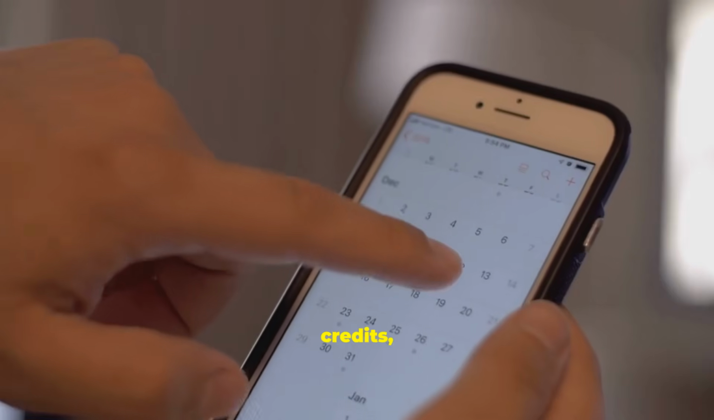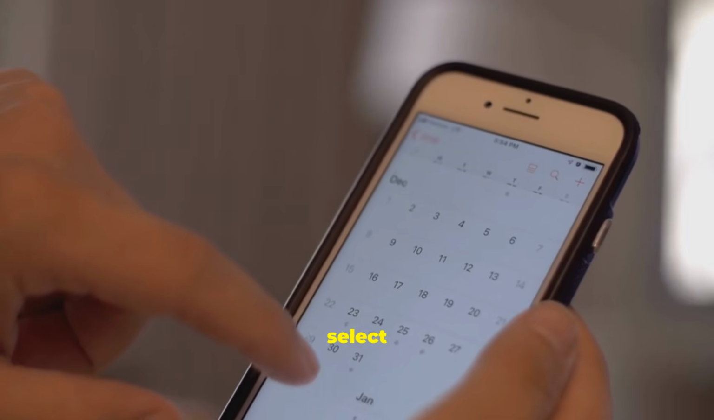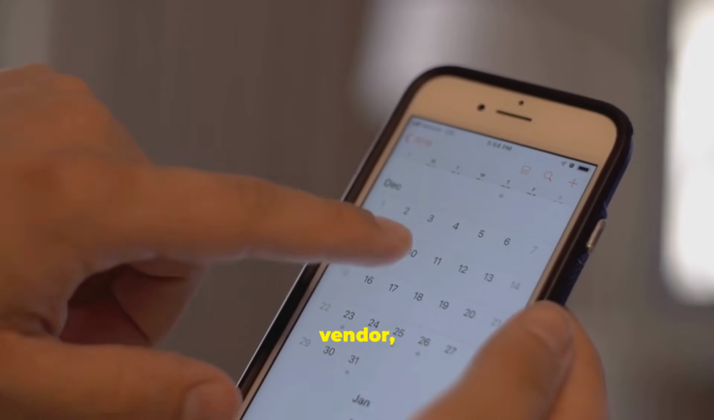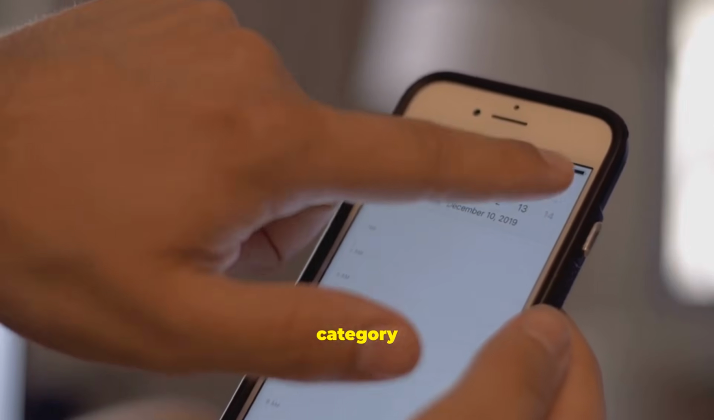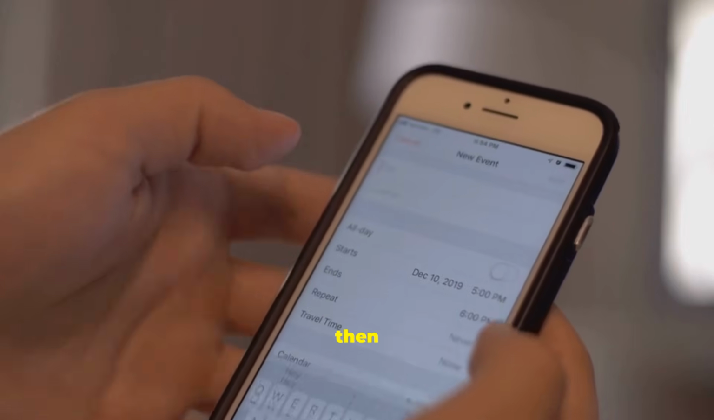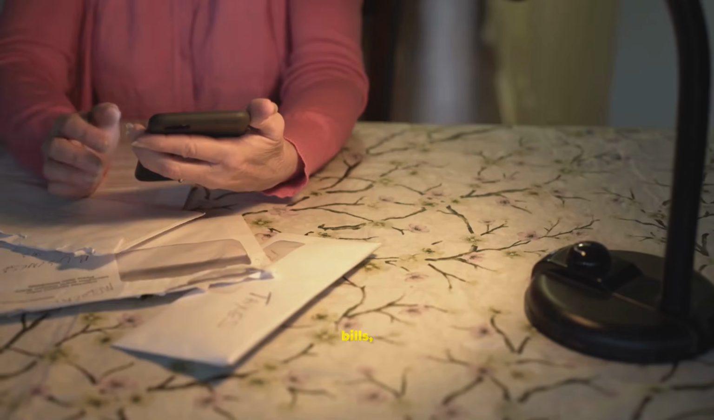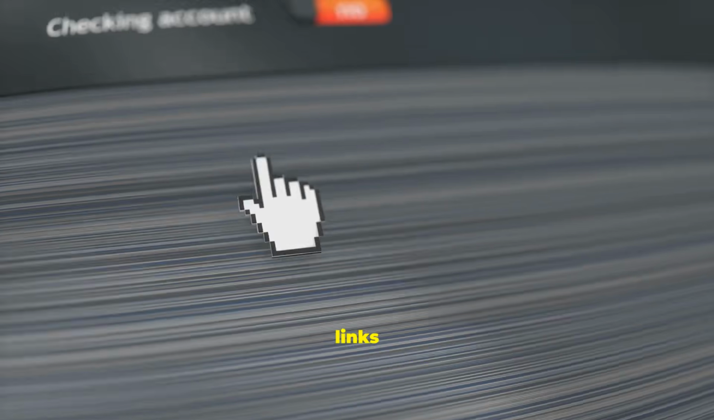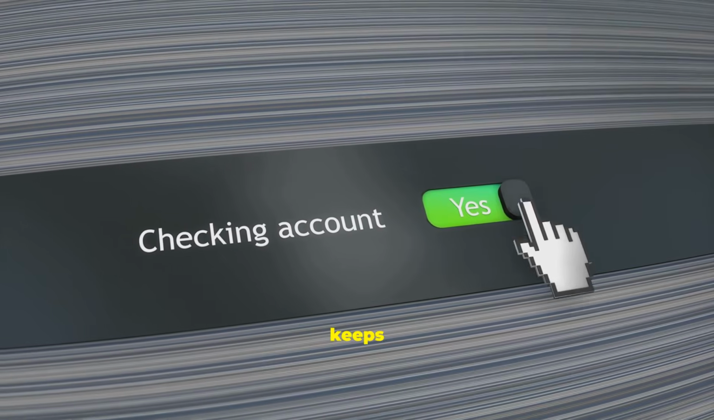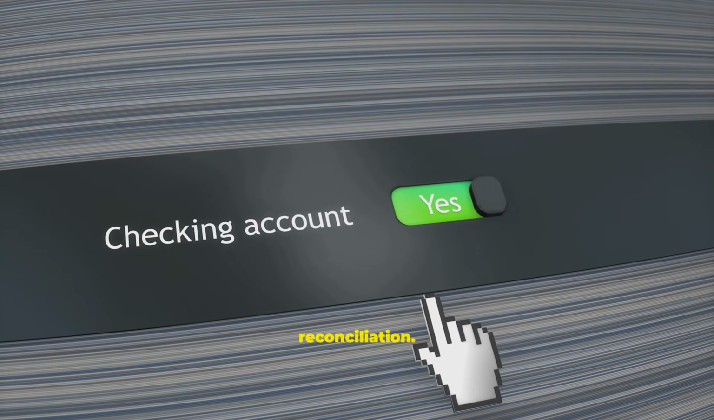To record vendor credits, click Plus New and select Vendor Credit. Enter the vendor, date, and what the credit is for, a specific expense category or an inventory item, then Save. When paying bills, apply the vendor credit to lower cash outflow. This links issuance to application and keeps AR and AP records clean for reconciliation.